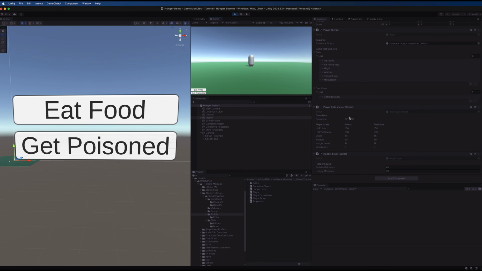So now when we press play, we can see our hunger level going down. Let's speed it up by getting poisoned. Now when this gets to be under 65, we should see the hungry condition add up here, and we should see our stats, might and wisdom, go down just a little bit. There we go. Now we're hungry, and our final stat has gone down.